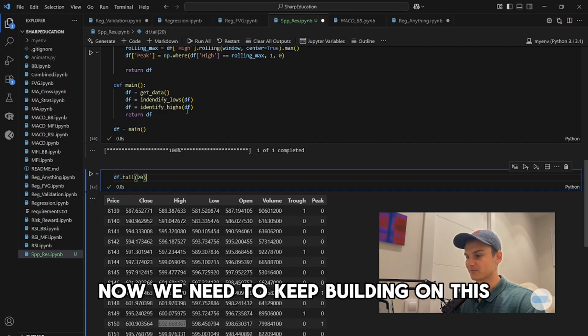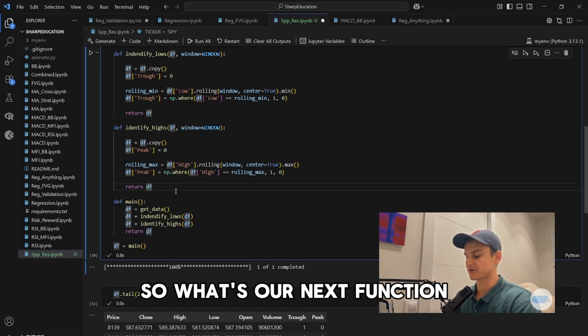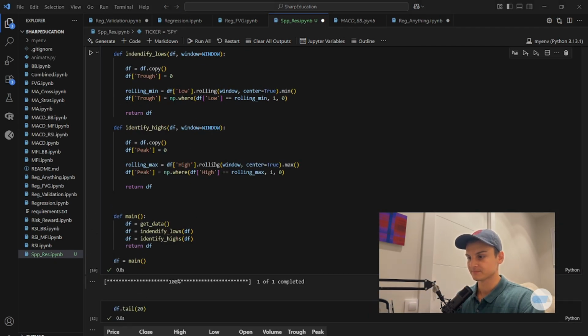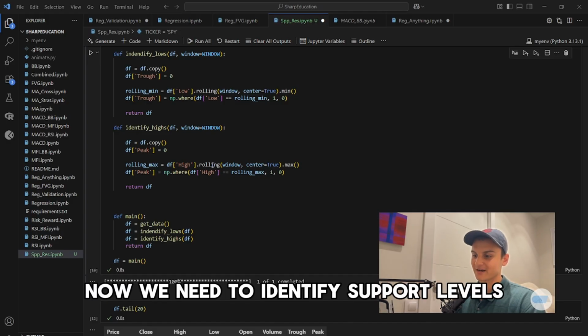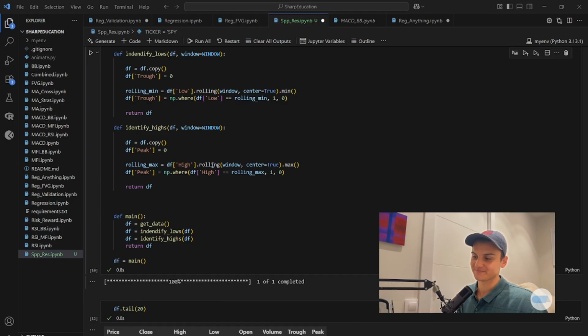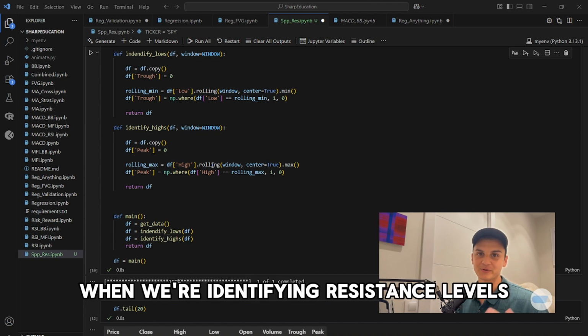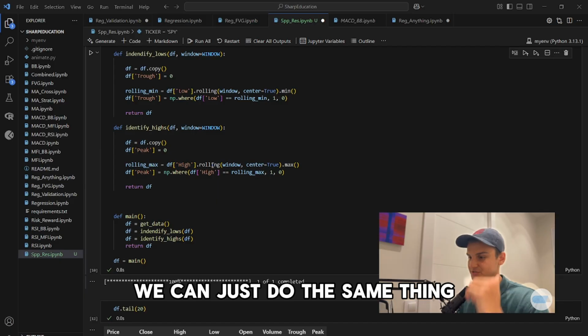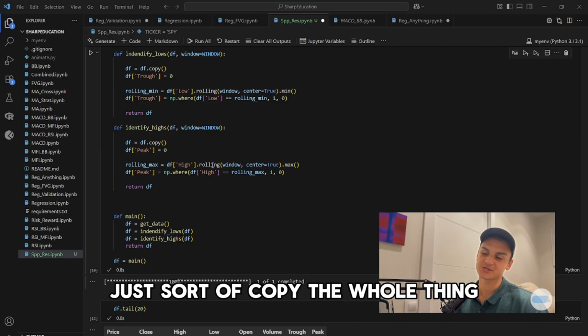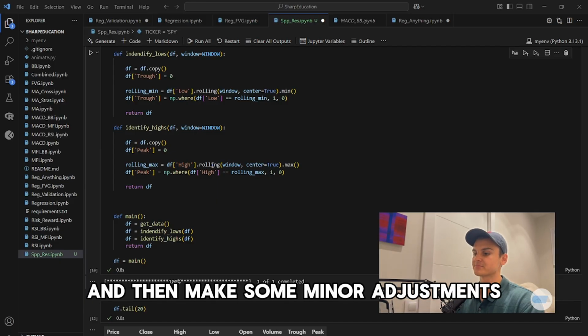Now, we need to keep building on this. So what's our next function? Now we need to identify support levels. This is going to be a longer function. Fortunately, when we're identifying resistance levels, we can just do the same thing we did for peaks and troughs. Just copy the whole thing and then make some minor adjustments.